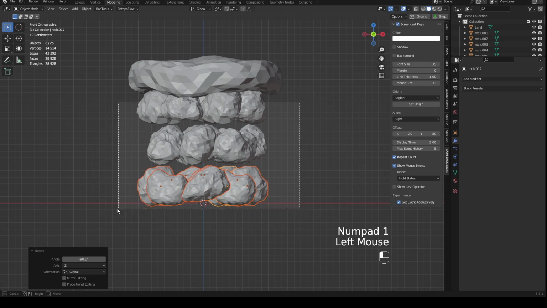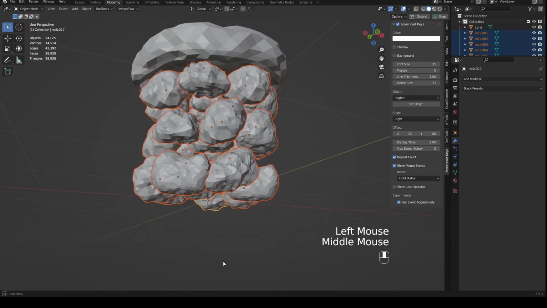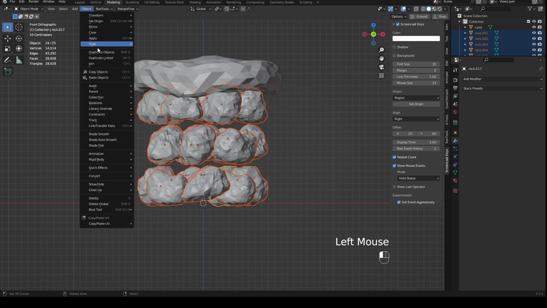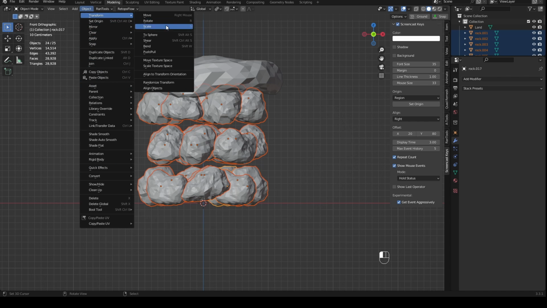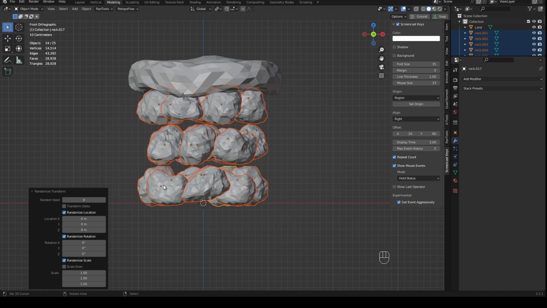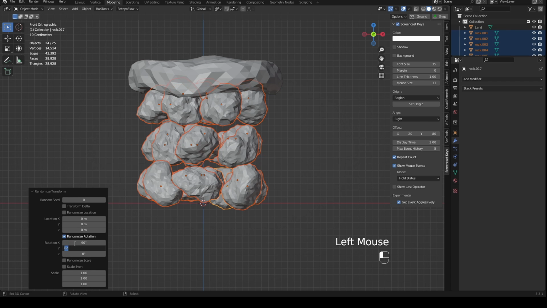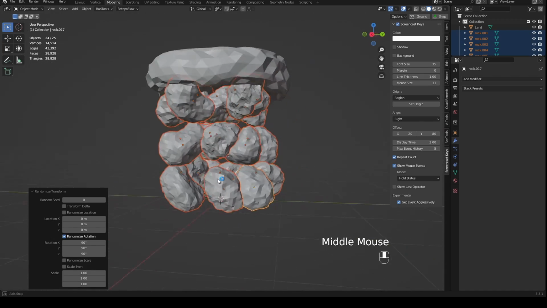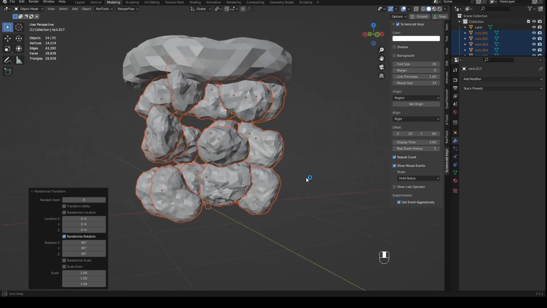Now, what we can do, just to make things look a little bit more unique, is if we select everything, if we come up to Object, Transform, Randomize Transform, and this will give us some options as to what we want to transform. We don't want to randomize the location, we don't want to randomize the scale, but we do want to randomize the rotation. So we'll leave that one ticked, and we can say 90, 90, 90 perhaps. And this will give us a little bit of variety where it's rotating all the objects in different directions.